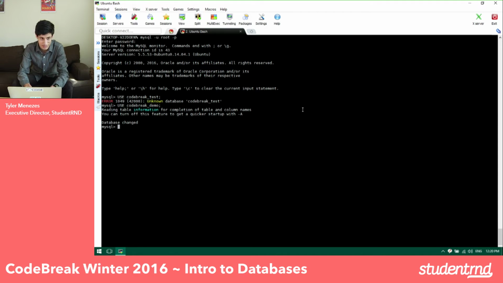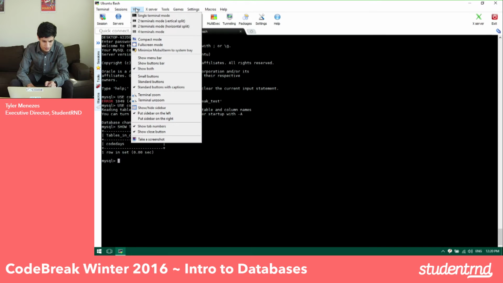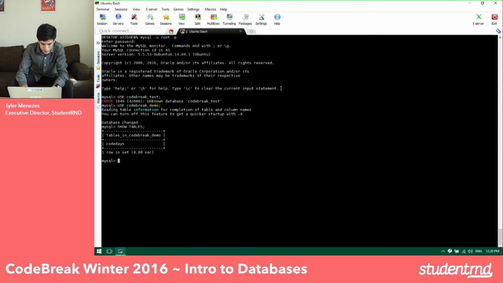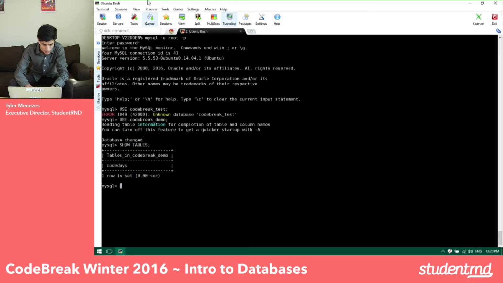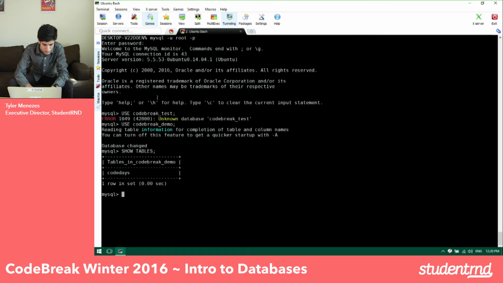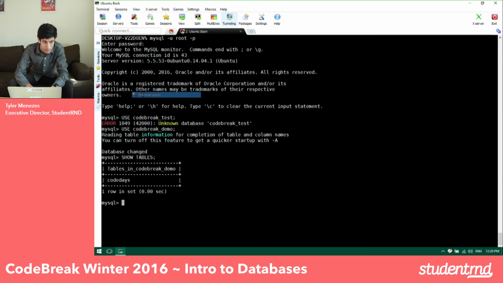And now let's go ahead and get a list of our tables. In this case, I've only created one. It's called code days. And let's see if I can make this a little bigger. Is there a way to make the font bigger? Terminal zoom. Zoom. Let's do it one more time. Cool. So you can see MySQL does draw it as kind of a table. This is a table with one column called tables in CodeBreak demo.